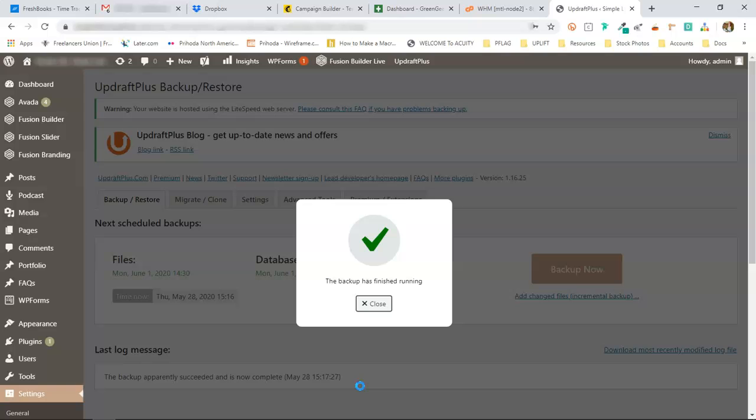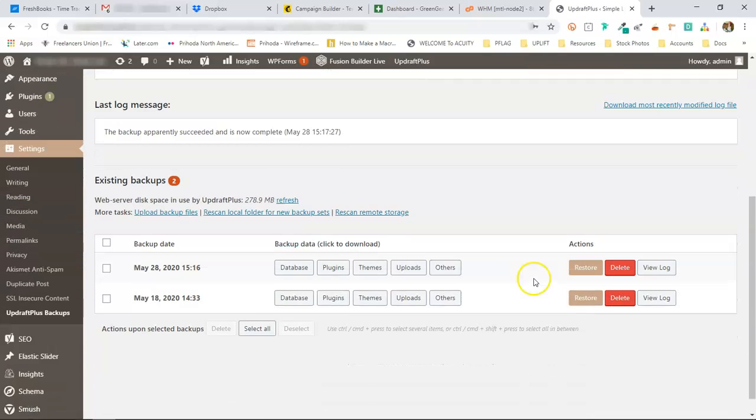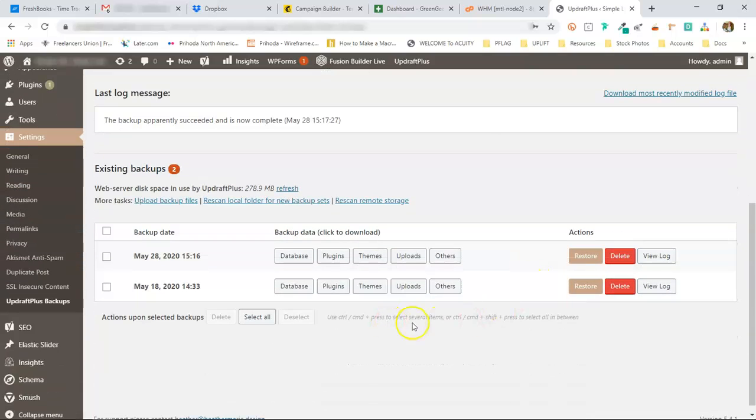So after your backup has completed, you're going to click the little pop-up. And this is also where you're going to return if, by chance, after your updates, anything doesn't seem right or something has gone wrong. You can return to this page and simply click the Restore button on a previous backup to restore your website to its previous state.